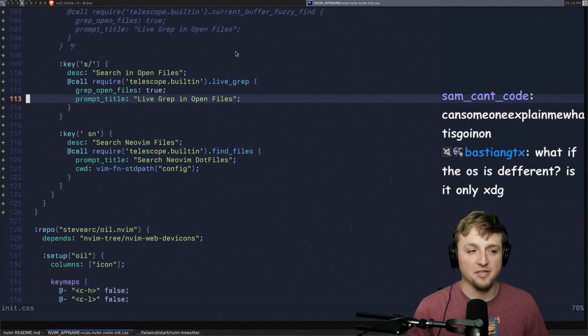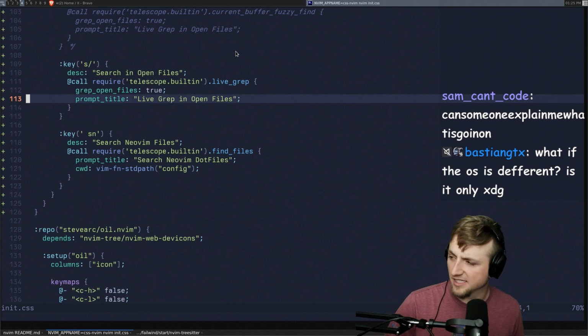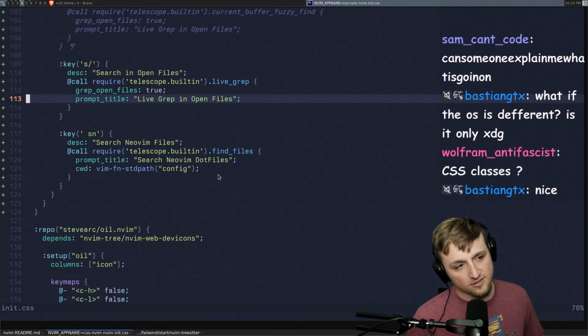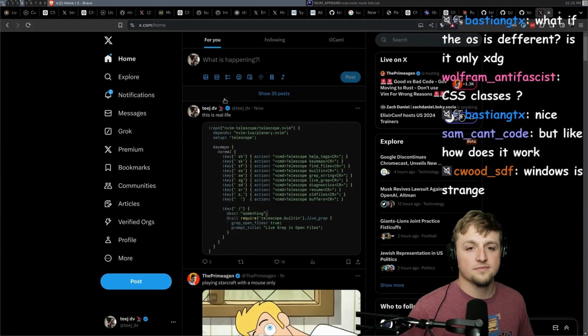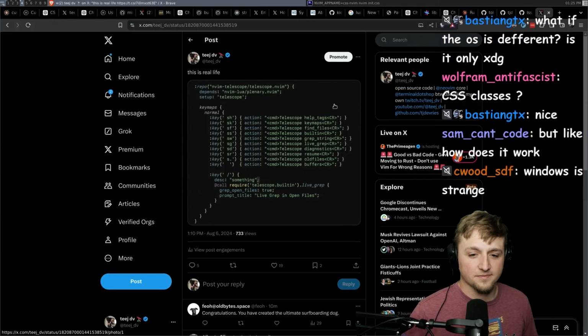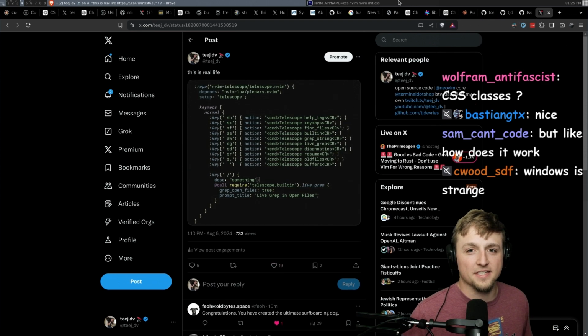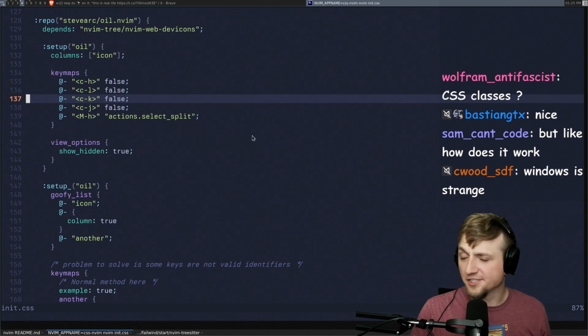Is it only XDG? I mean, it works for Linux, Mac, and Windows. So they're still considered XDG directories, I think, on Windows, right? Or are they not? They're just different directories. CSS classes, some CSS, some other things. Elixir mentioned. Windows is strange. You're right.